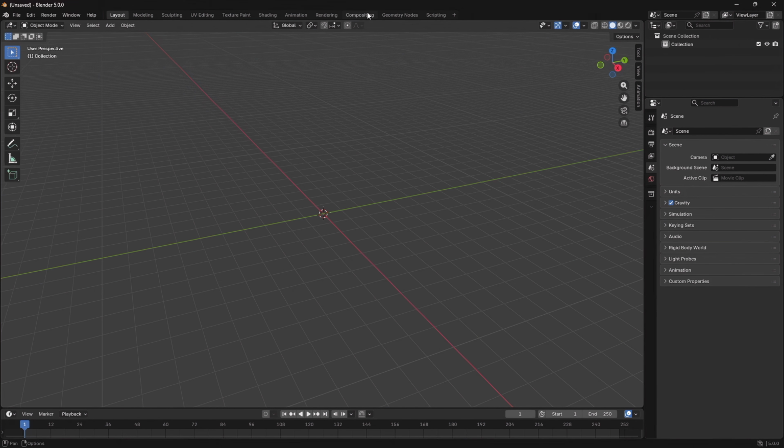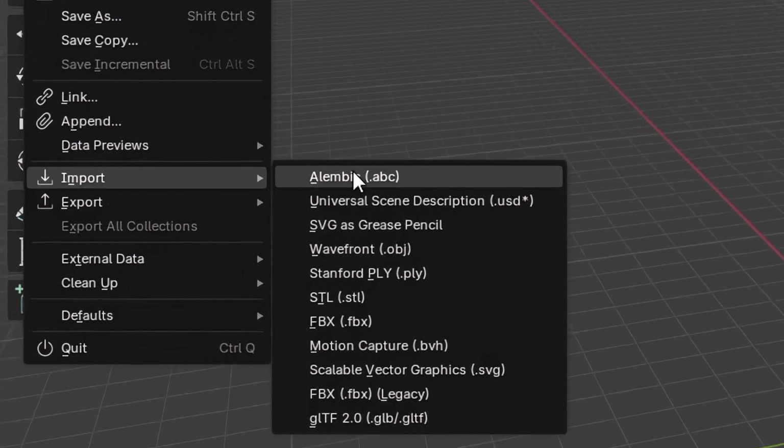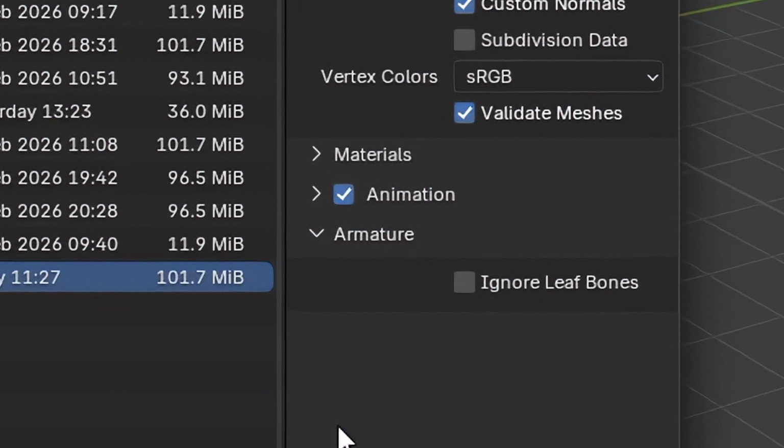In Blender, I have an empty scene. To import the mesh and animation, we go to File, Import, FBX. This launches the FBX import dialog. Choose your FBX file, ensuring that animation is checked.